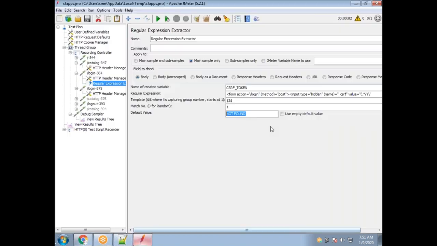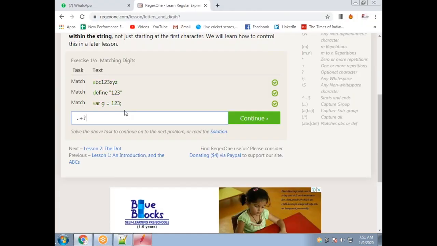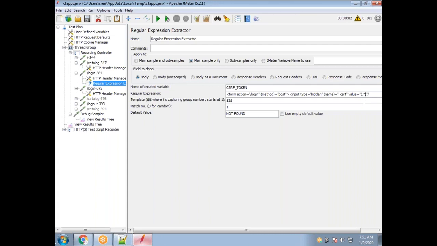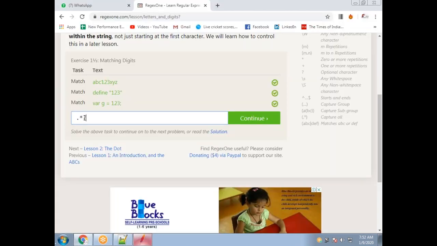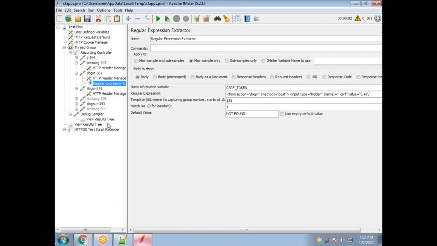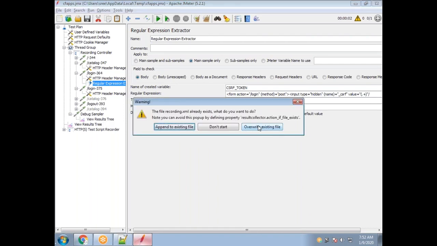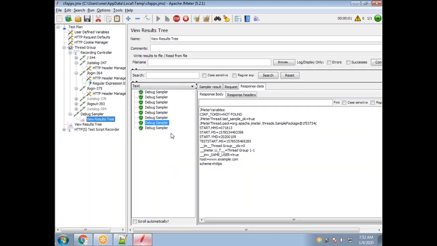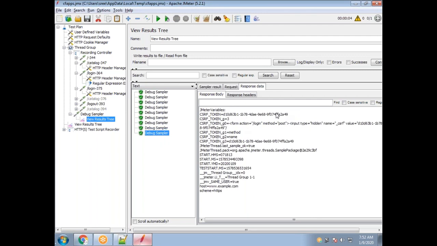So Kumar, show it to me in the regular expression by using this plus. Without using the question mark, I'll use plus. One minute, guys, let me do something here. Let me go ahead and run it. Now you see it is able to pull out the value into the CSRF token.